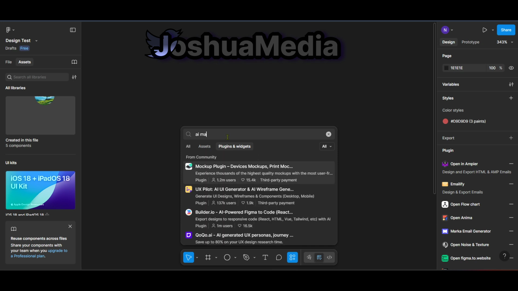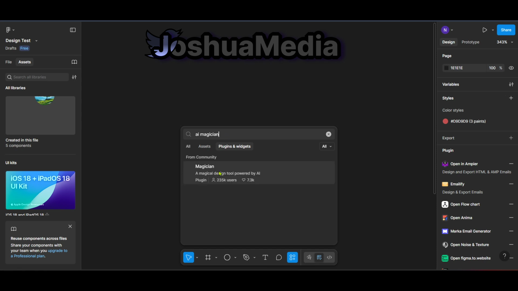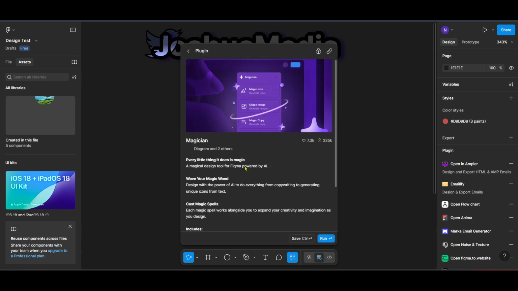Among the AI options, find and click on Magician. This is the tool we'll be using to leverage AI in generating designs. Magician is specifically crafted to assist in design automation, providing you with intuitive options to save time and innovate faster. It's a perfect companion for designers looking to explore new territories with AI capabilities.